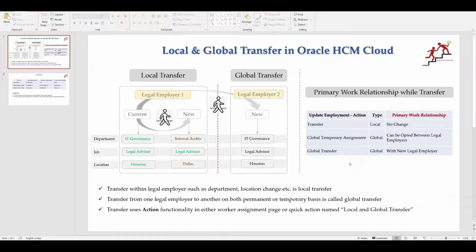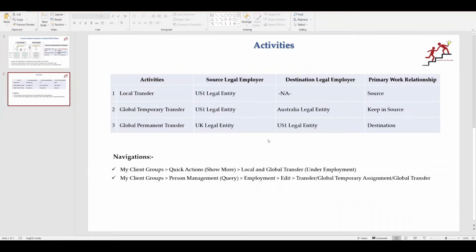And another question, how can one do a transfer in the system? We can use the action functionality in the worker assignment page, or we can use a quick action named local or global transfer. I'm going to go ahead to the next slide. See, here we have a list of activities. I'm going to cover a local transfer, a global temporary transfer, and also a global permanent transfer.